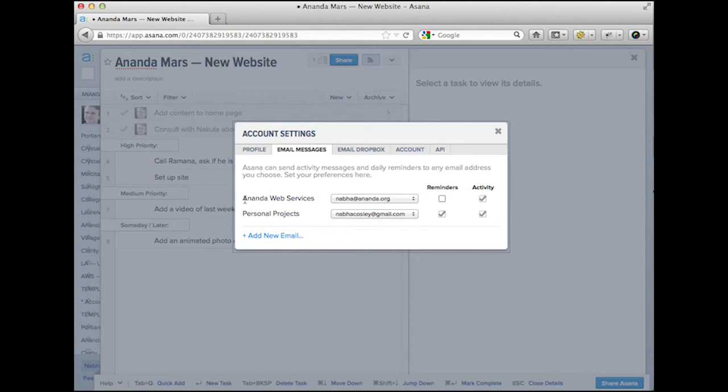But workspaces are basically kind of like completely separate, compartmentalized groups of projects and tasks. So my personal projects and the things I do at work don't really overlap. So they're 2 separate workspaces. If someone has access to Ananda Web Services, they don't have access to my personal projects because they're totally separate. So I could add them if I wanted to, but there's nothing that happens automatically about that. If I don't add anyone, they're totally private.